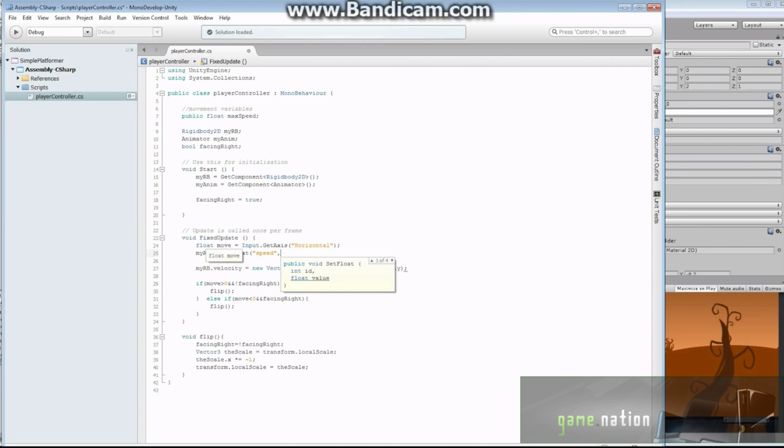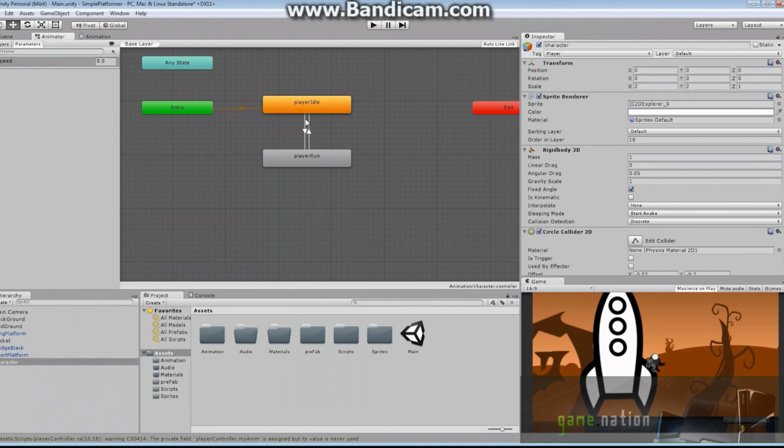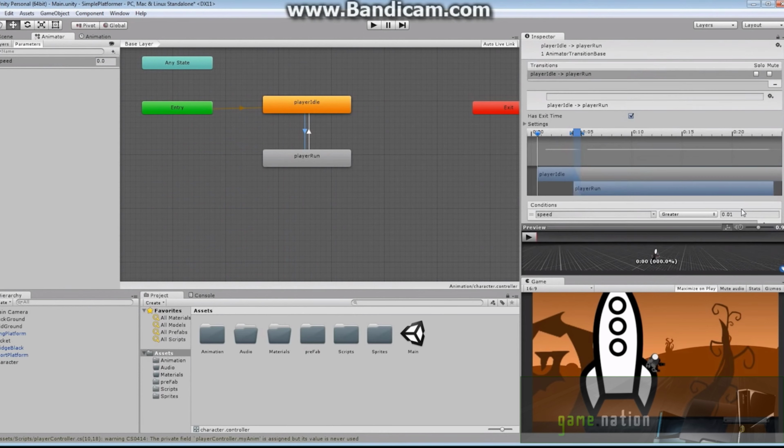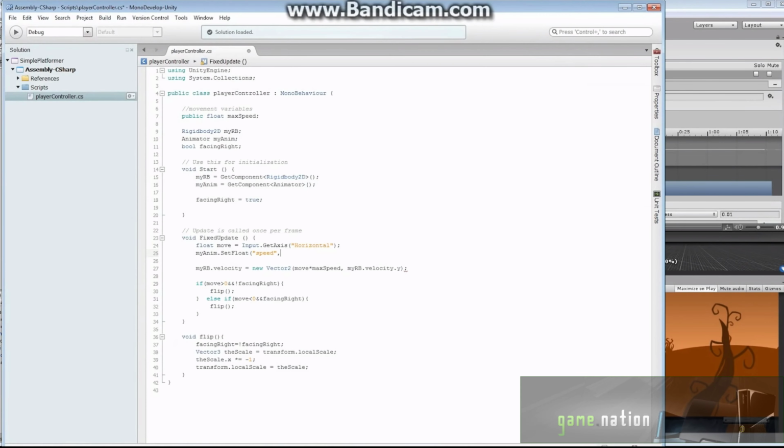Now, the problem is our move value is between -1 and 1, and we really don't care. Our speed value right now, if we go back and take a look at our animator, is set up so that whenever speed is greater than 0.1, it's going to move down here, and whenever speed is less than 0.1, it's going to move here. If they're pressing the A key and we pass in our movement value, it's always going to be less than 1, and it's never going to kick in. So we don't want that to happen. What we want to pass in is the absolute value of move, just the value between 0 and 1, regardless of which input button they're pushing.